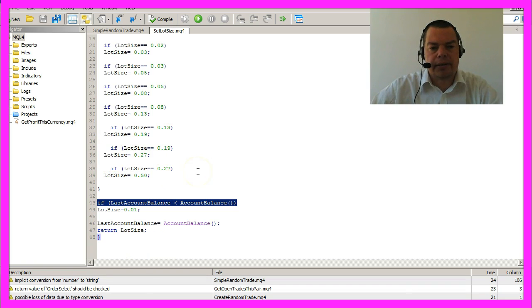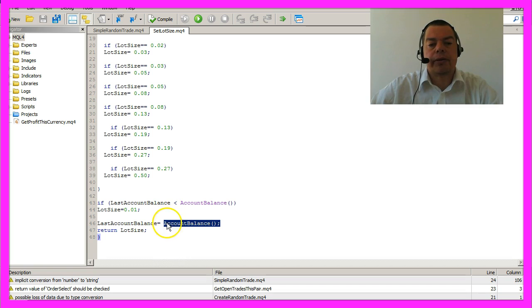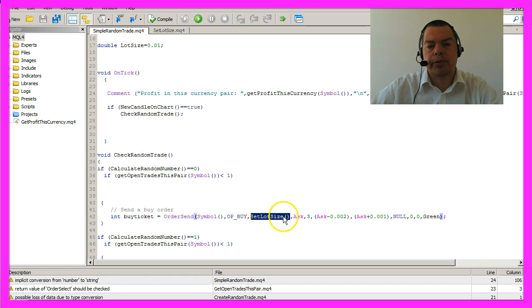In the other case, if the last account balance is lower than the current account balance, that means we have made a profit, we will reset the lot size to 1 microlot. Afterwards, we will store the current account balance in the variable last account balance for the next calculation and return the lot size. It all happened here.